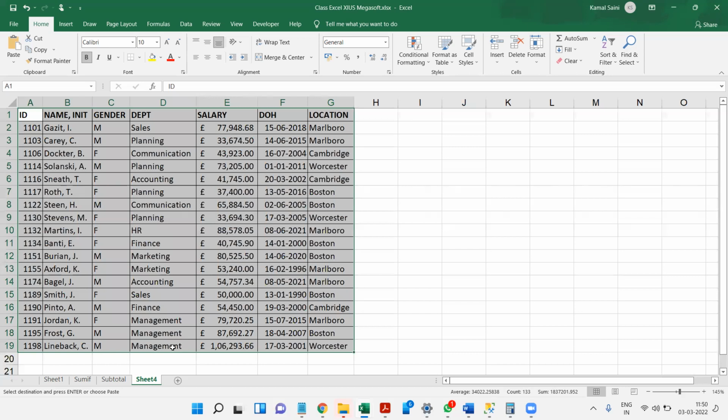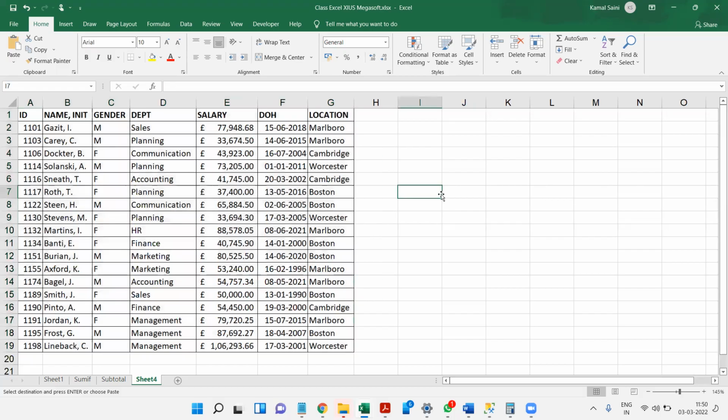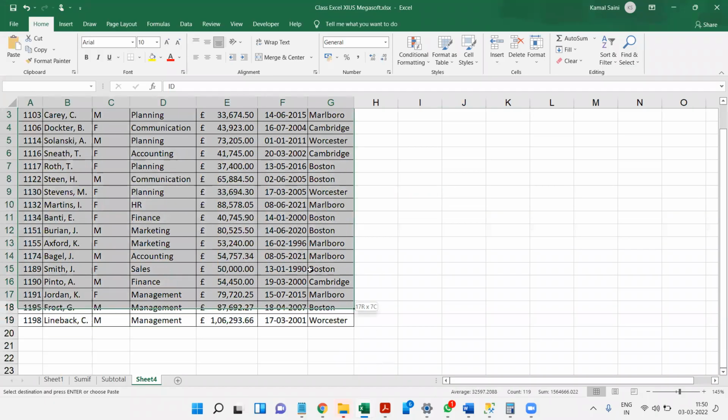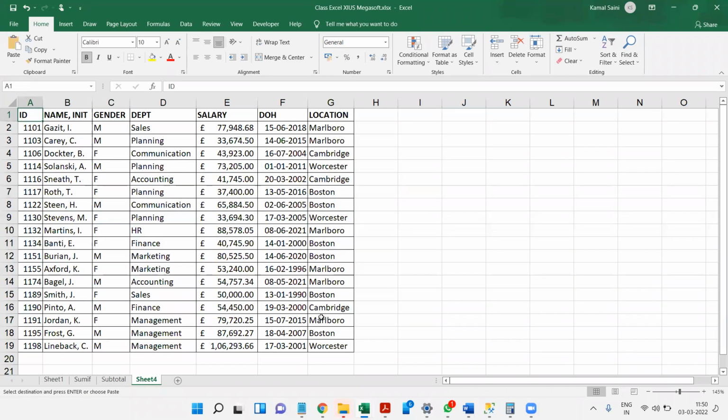Let's say I want to find out what is the total of Boston, what is the total of Cambridge, what is the total of Marlborough, or maybe if I want, what is the total of male, what is the total of female, but not as a separate, using SumIf or something like that. But I want the total to be generated within the source itself. Source means within the data itself. Now, this technique is very interesting.